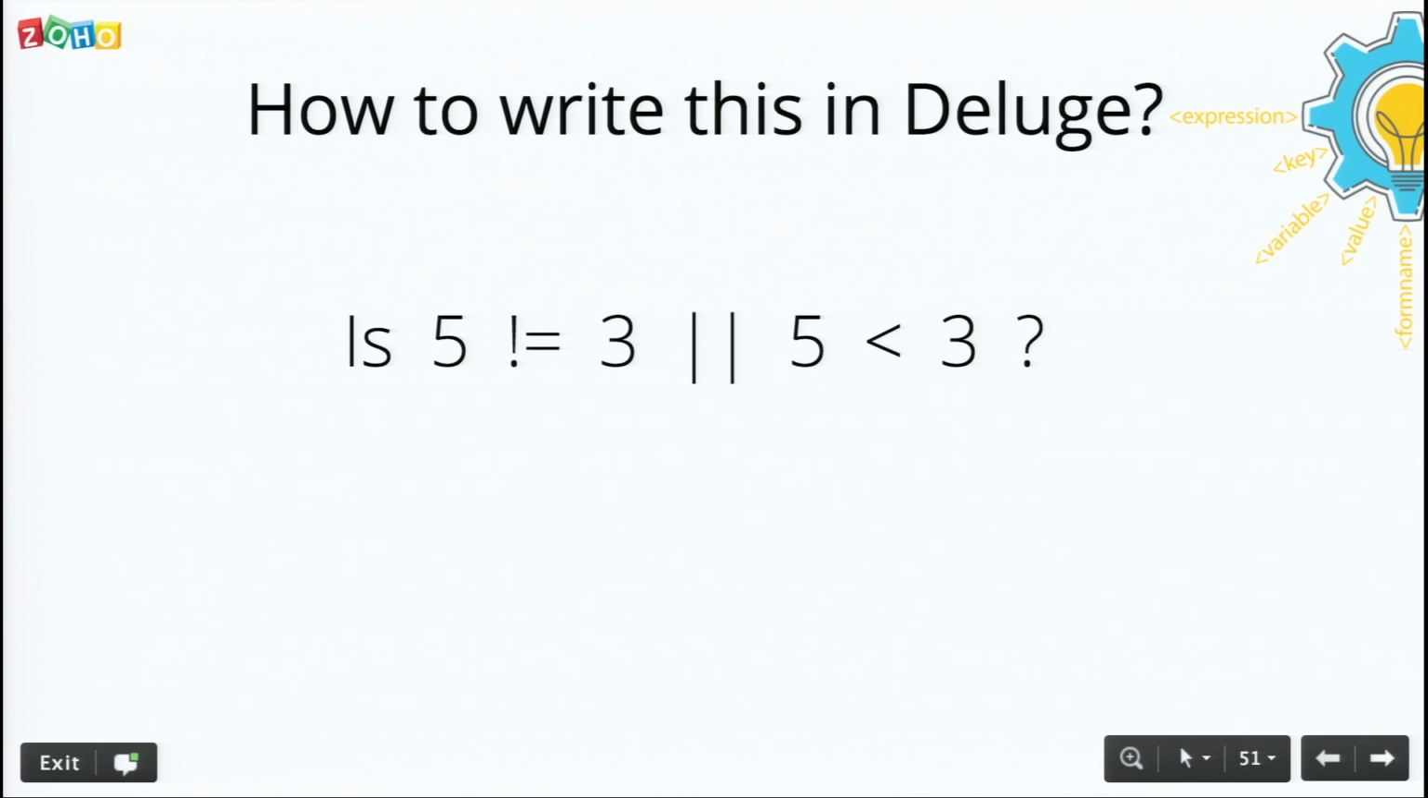How to write this in Deluge? That's the first step I'm going to show. Anyone has a problem in it? What I did is, instead of "is", you need to write if and put all the condition inside a bracket. That's called the if condition. Does anyone have a problem in this or need any more info on this? We're going to see a few more examples on this as well.